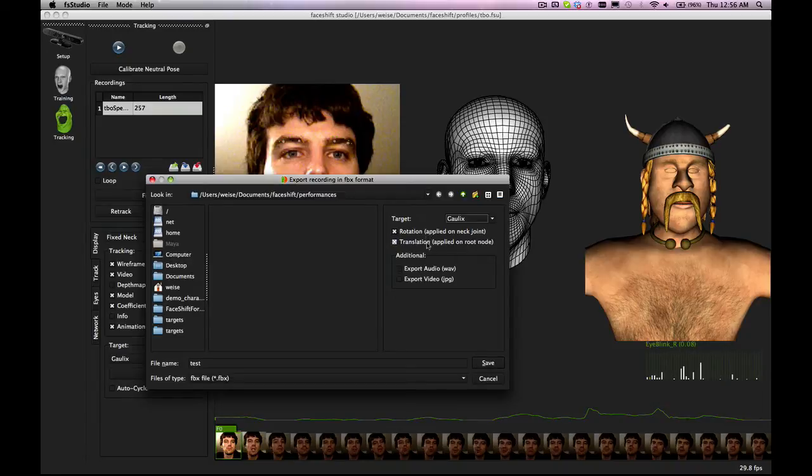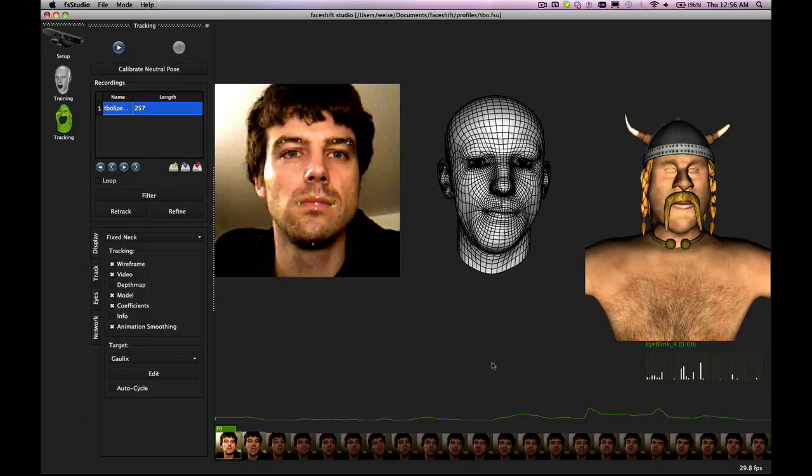Then we can specify whether we want to apply rotation information on the next joint and potentially the translation on the root node. Typically, we would switch that off. And then you can also export audio and video, the audio as a WAV file and the video as a JPEG sequence. So let's just switch it off. Once we have selected this, we can just say save. And with this, we export our FBX sequence.